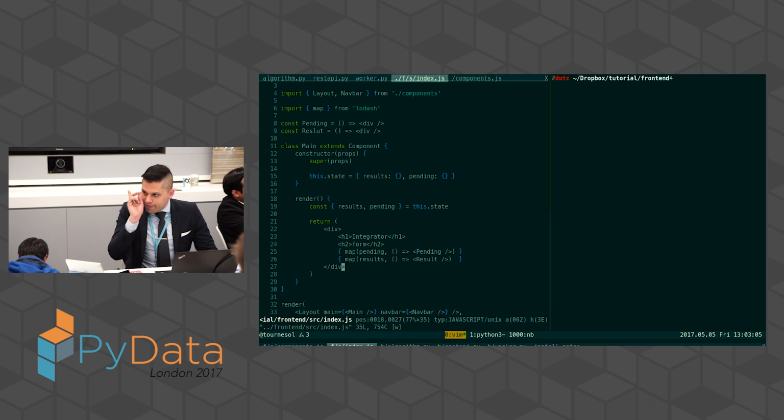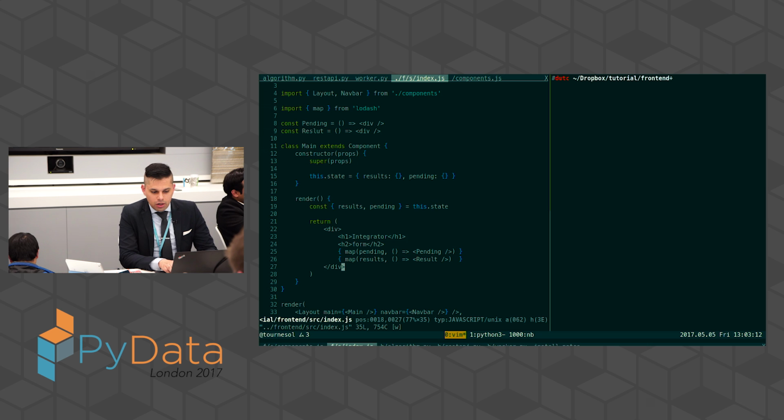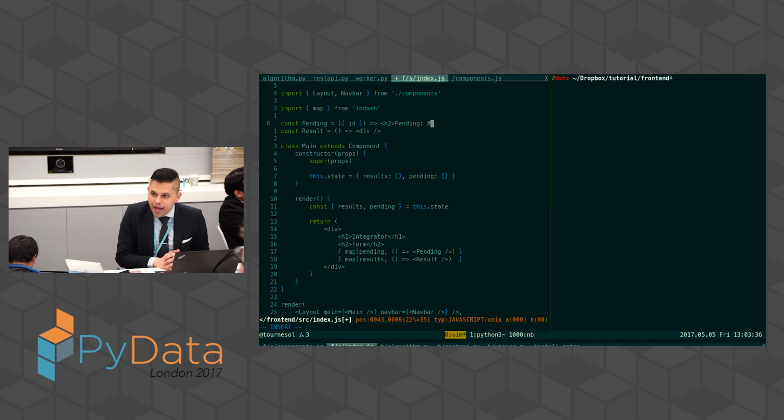Now notice each time that popped up red, React components must always return a single component or element. So every time I'm trying to return multiple things, I have to wrap it in either a div or another element. Now that worked. There you go. There's my integrator and my form. Let me make this a little bit richer. There's a typo on line 9, so if you actually put results in, it's not going to. Very good, thank you.